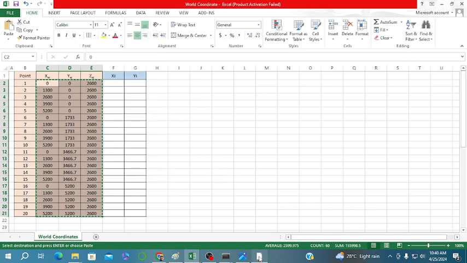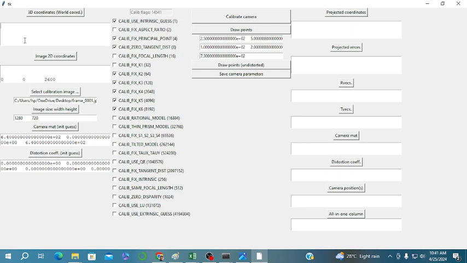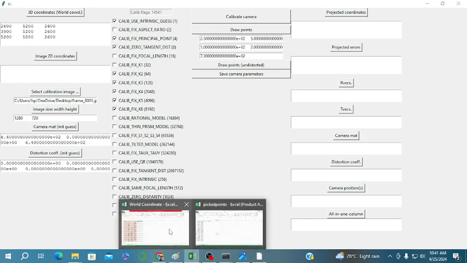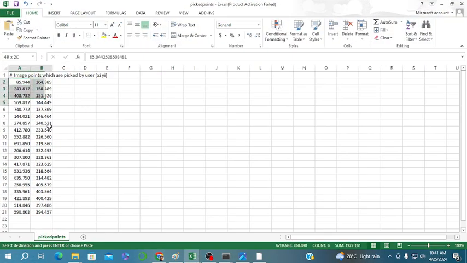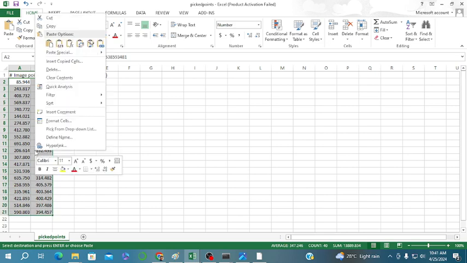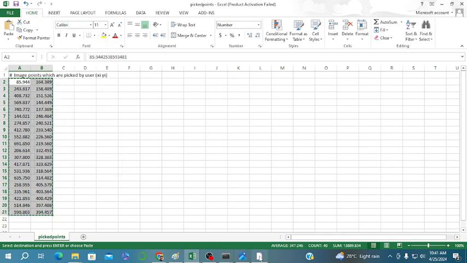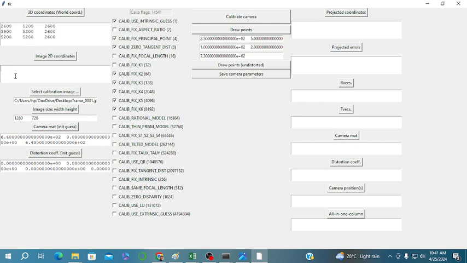Copy, Control V. So this is the world coordinate. Also, let's copy and paste the image coordinates. These are the image coordinates. Copy, Control V. So these are the image coordinates.